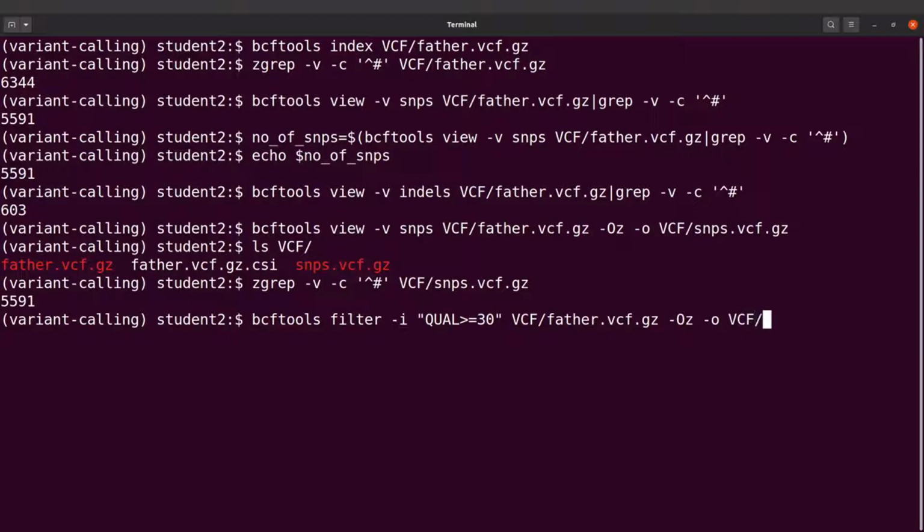We say vcf slash variants. Let's just use a different name. So let's say variants.filtered.vcf.gz. That's it. So we can run this command now.